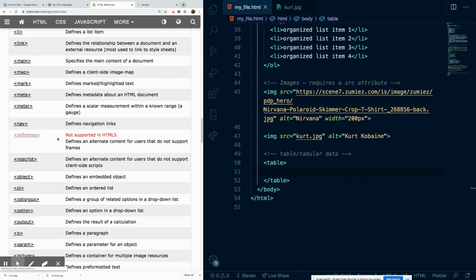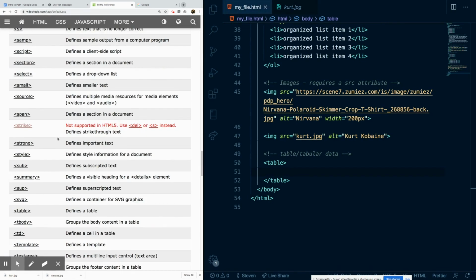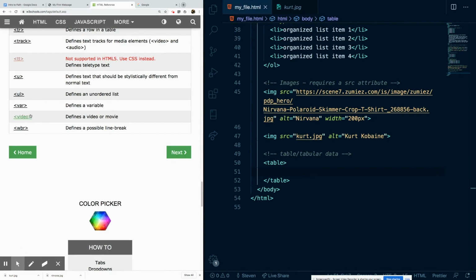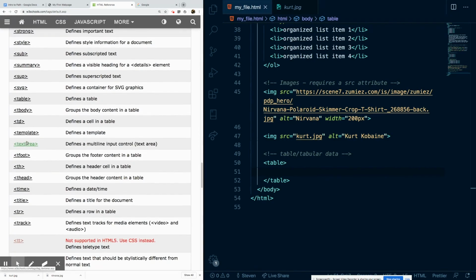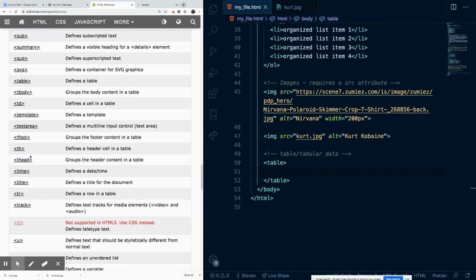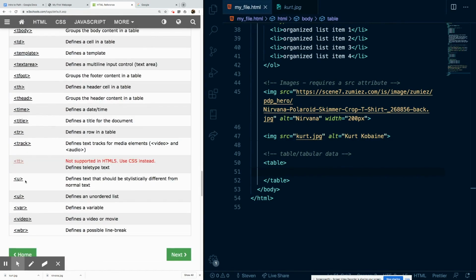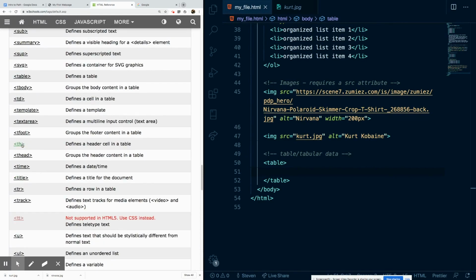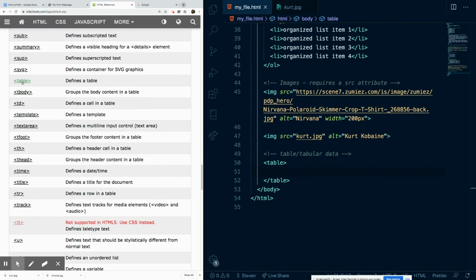So these are all of the kind of elements that we can use, but you're only going to probably use like 10 of these all the time. So you don't have to sit there and memorize this whole list. So let's go to table here.